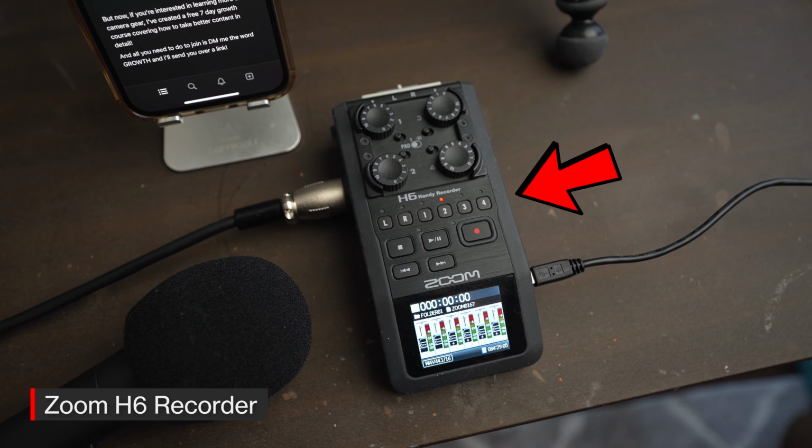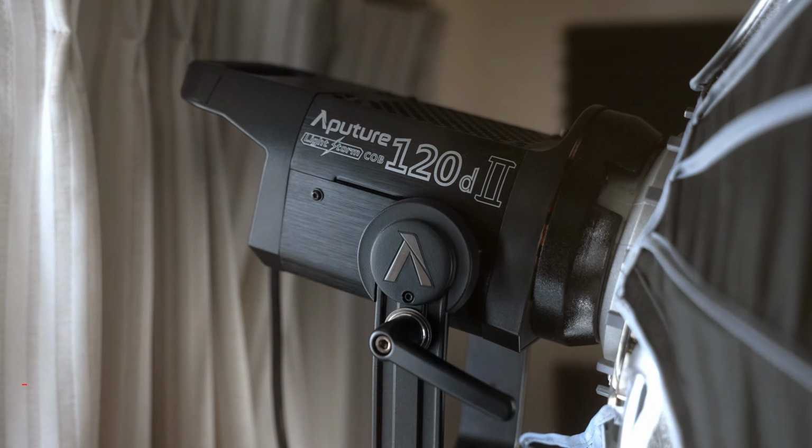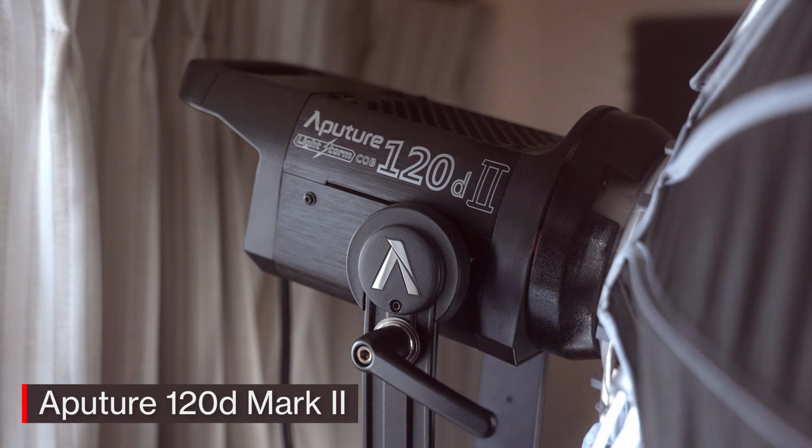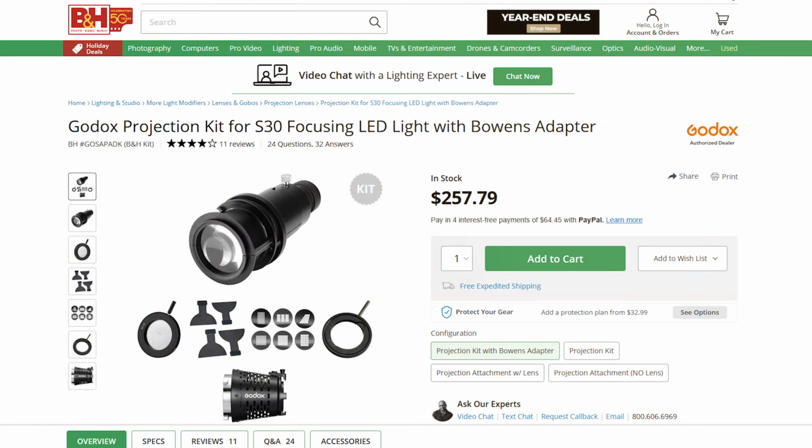I also plug my camera to a FeelWorld monitor so that I can see myself when I'm recording. And for the microphone, I'm currently using the Shure MV7 plugged into a Zoom H6 recorder. For lighting, I'm currently using 4 lights that consist of my Aputure 120D Mark II as my key light, 2 Nanlite Pavo tubes to create this strip of light here, and this bit of color here. And lastly, I'm also using a Godox Gobo to create this light shape behind me.